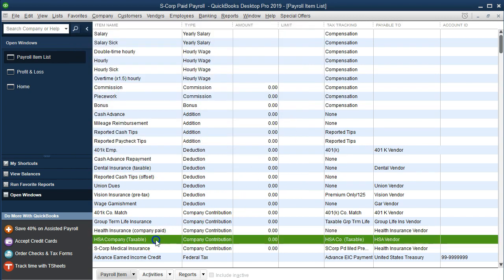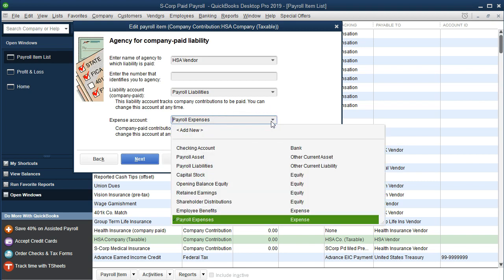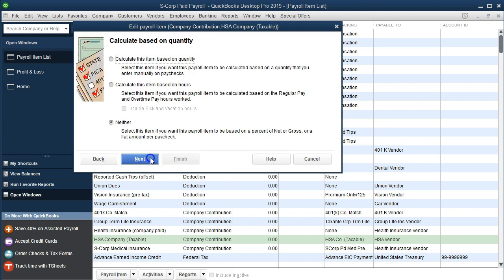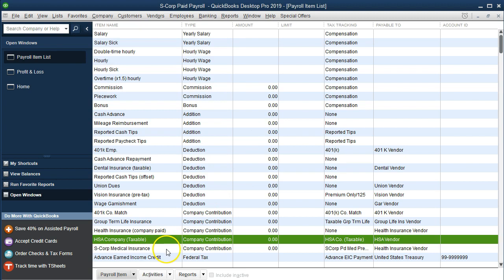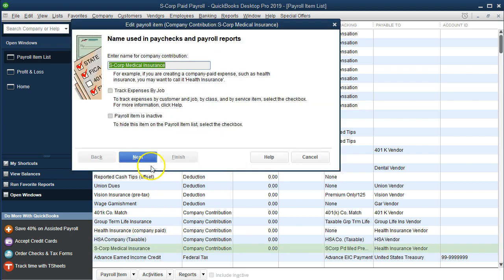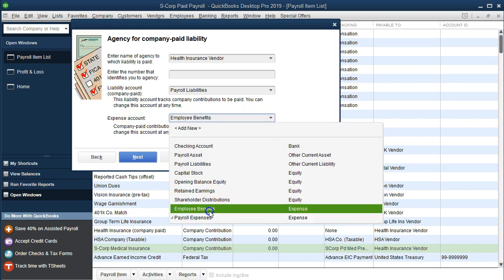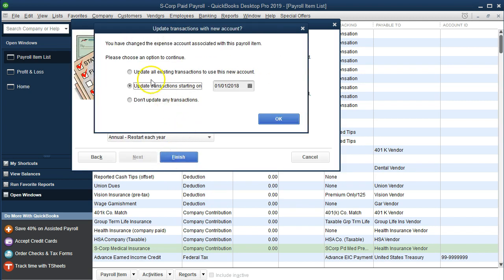Okay. We're going to do the same thing for the HSA, health savings account. Double click on that. Next, we're going to change the expense to the benefits account again. And next, next, next, next, and finished to the beginning of the time period. And okay. One more time, we're going to double click on this item, the S Corp. Next, we're looking for the expense side, which we will change to the employee benefit. And next, next, next, next, finished, and all to the beginning, all transactions, and okay.